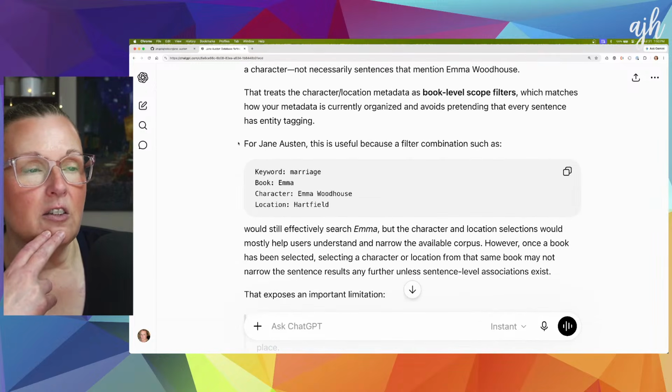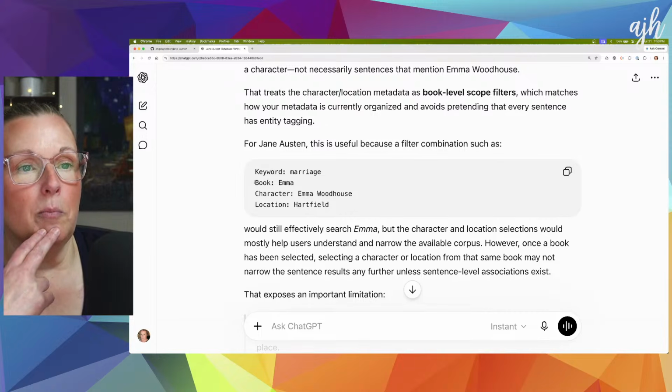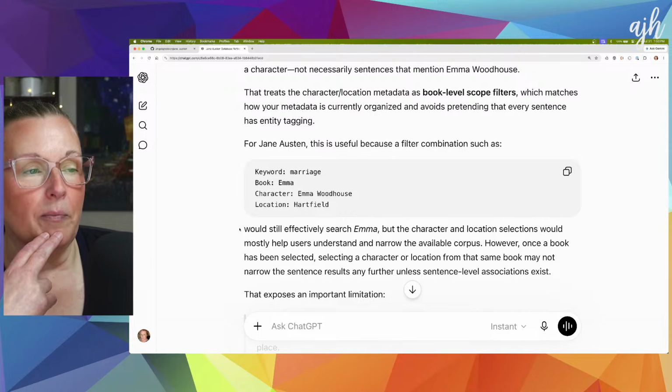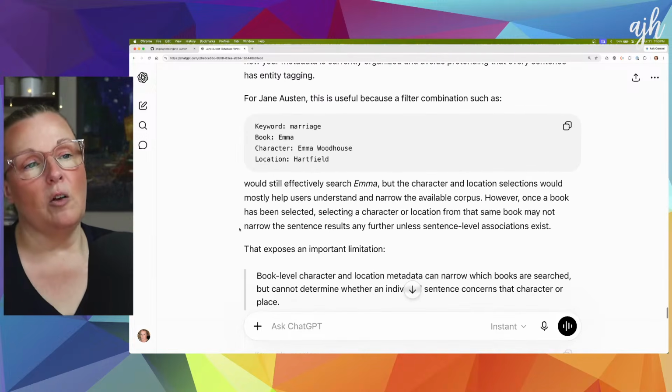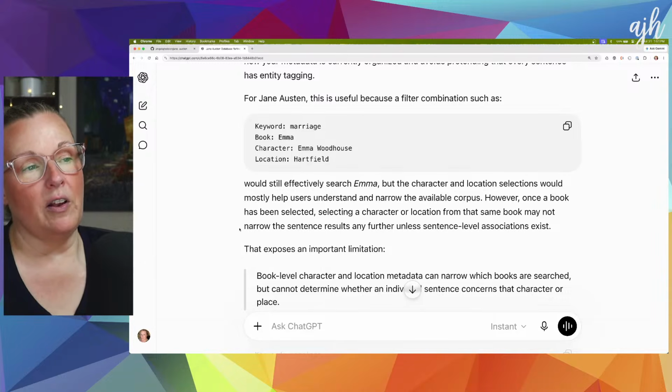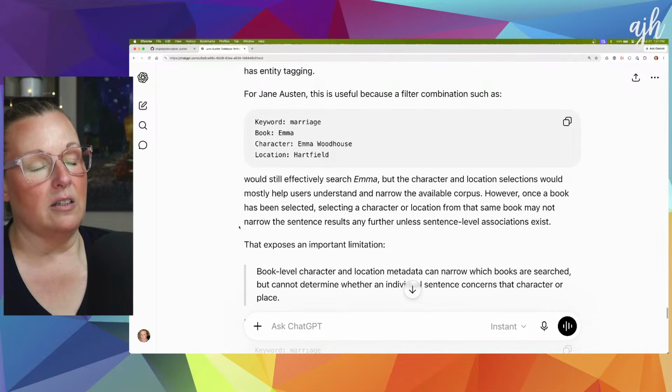For Jane Austen, this is useful because filter combinations such as keyword marriage, book Emma, character Emma Woodhouse, location Hartfield would still effectively search Emma, but the character and location selections would mostly help users understand and narrow the available corpus. However, once a book has been selected, selecting a character or location from that same book may not narrow the sentence results any further unless sentence level associations exist.